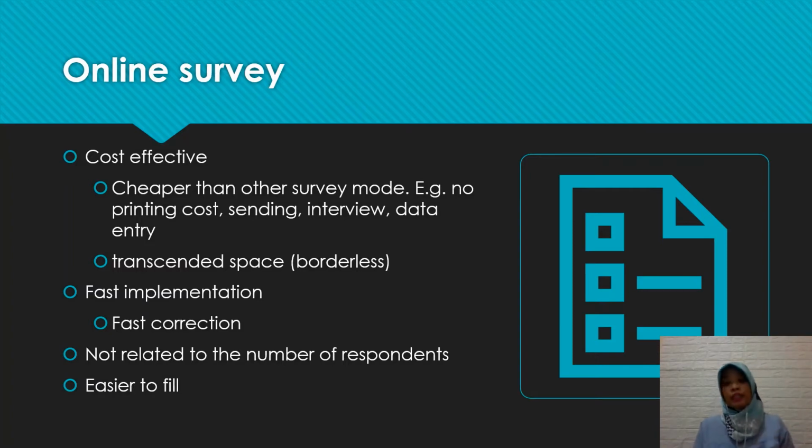It is also easier to fill out from the respondent side. With many software options now, they can just fill it out using their mobile phone or a laptop. That's easier. They can just click the button, and then they fill it out.